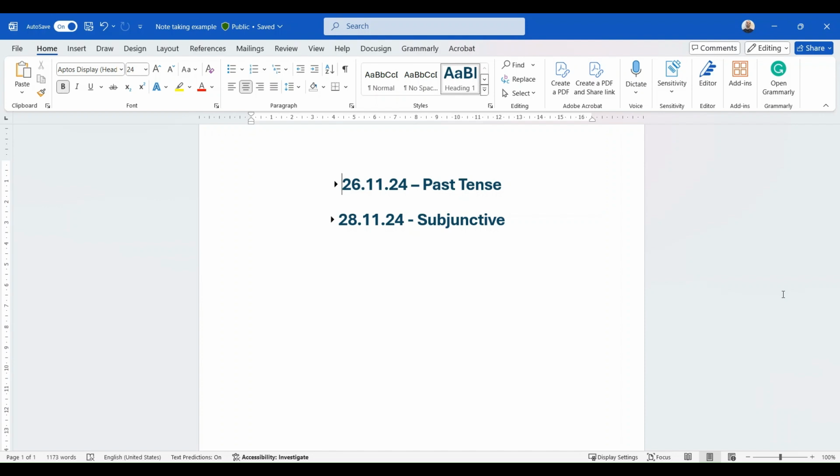So let's say that here we have a lesson done on the 26th, 11, 24 on the past tense, and we have also a lesson on the 28th, 11, 24. Both of the notes of these classes are in the same document. And let's have a look at the notes from the 26th.